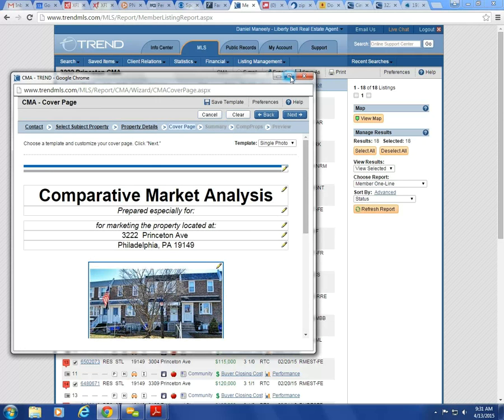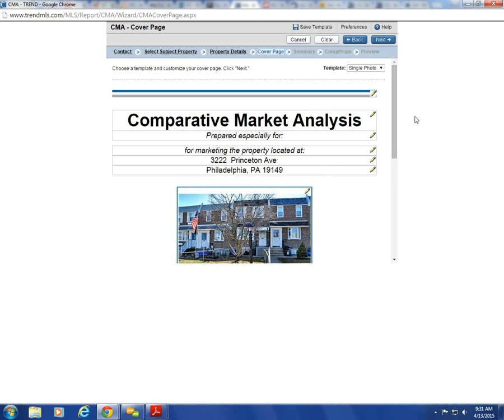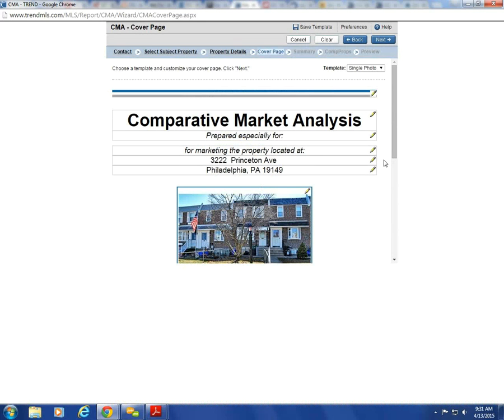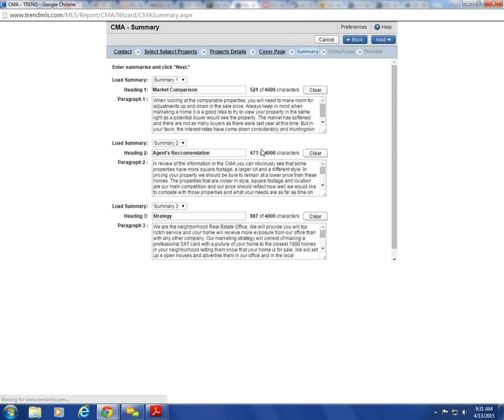Now this comes up to my comparative market analysis. You want to edit some of this information, put in your cell phone, include your photo, you can. And this is all editable so that you can make changes. Now look, it's taken me to here. So there's 3 things: market comparison, agent's recommendation, and strategy. You can also change them, but I like to leave them. And Trend automatically populates this for an area that I'm in.